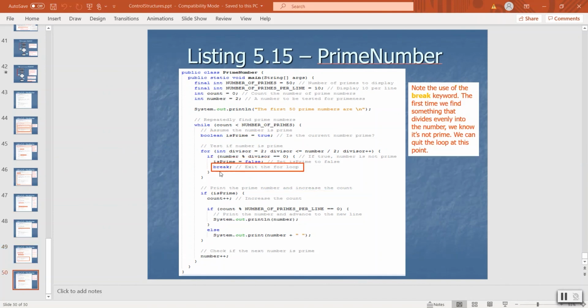Notice also, how did we get out of this for loop? I mean, once we decided that it's not prime, there's really no need to continue anymore. Once we've decided it's not prime, might as well break out of the loop. And so that was what this break was for.